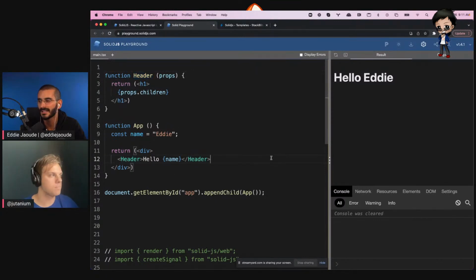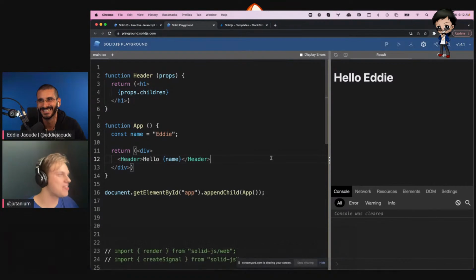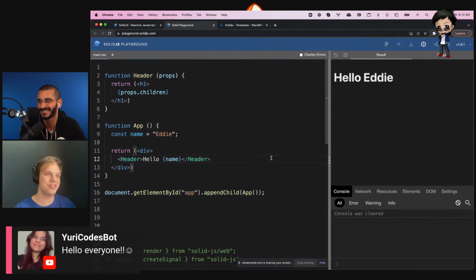Okay, that makes sense. And another question here from Aaron says, can SolidJS do await calls outside of async functions? Why are you laughing? I love this question because this is an Astro feature. Astro lets us do this. So unfortunately, that's a special Astro feature, and in Solid you need to do your async. But I love the question.